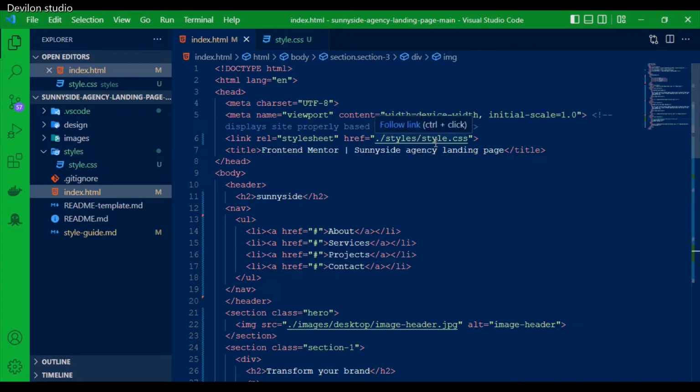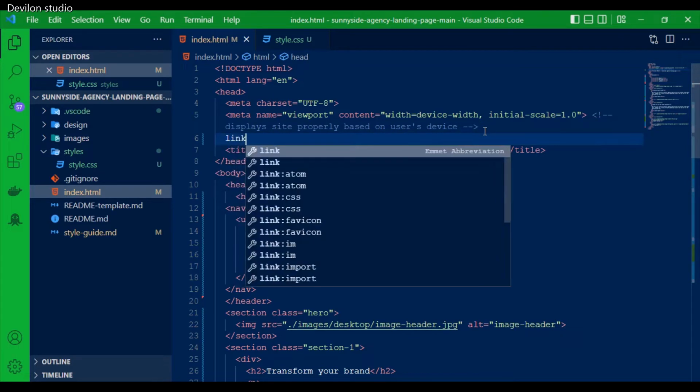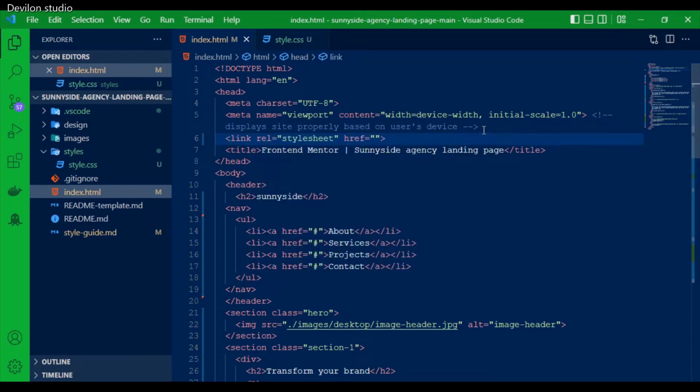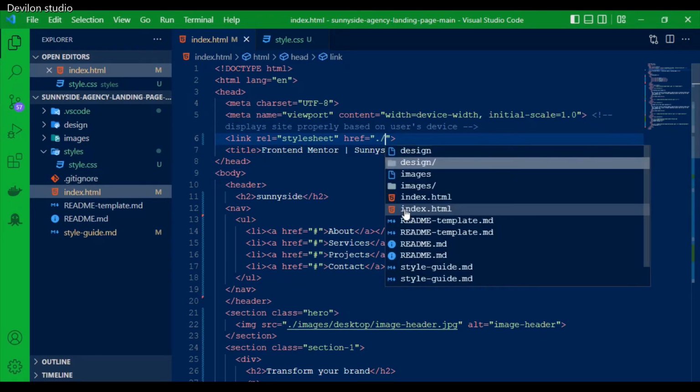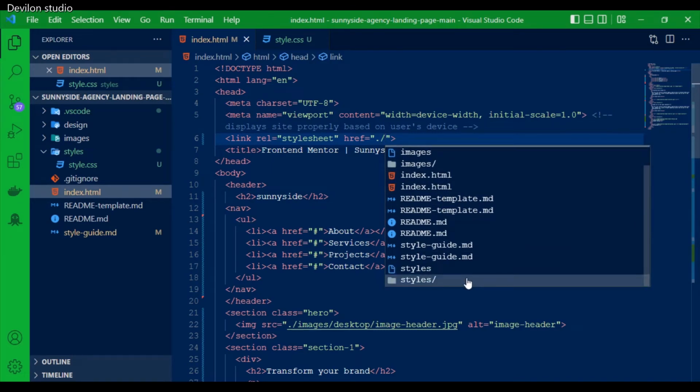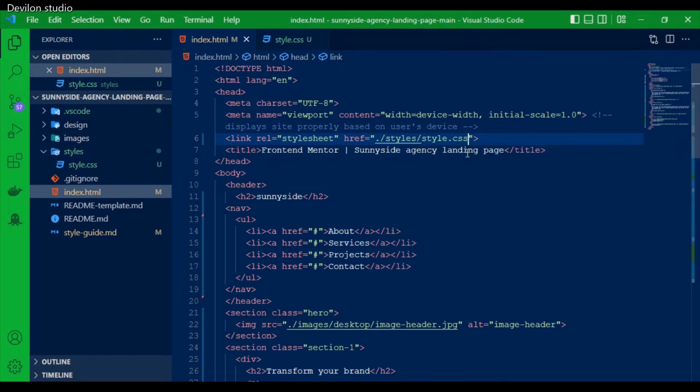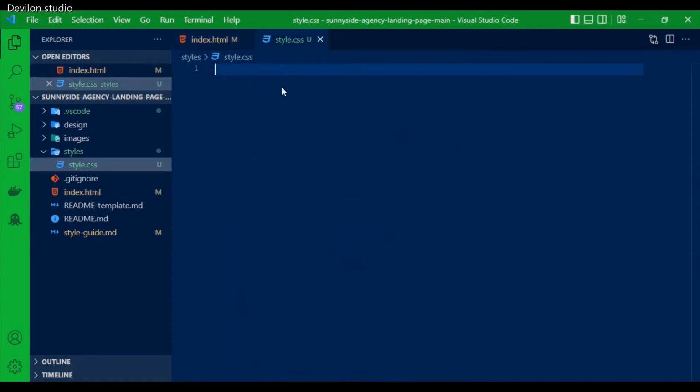Gonna link this now. So you go into, yeah, we already have this link here, but let me delete it. So link. Now the same way we did for the images, that will be dot slash. The pattern intelligence will do this for you. Styles/styles.css.